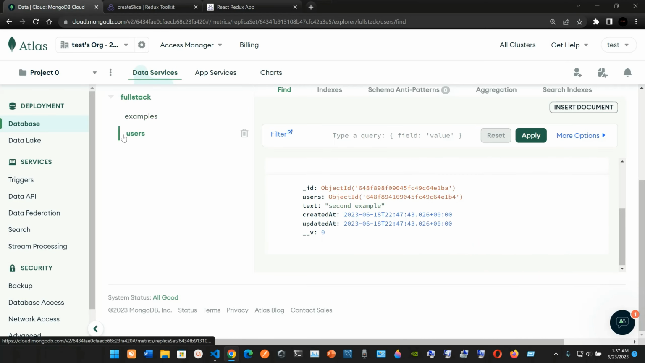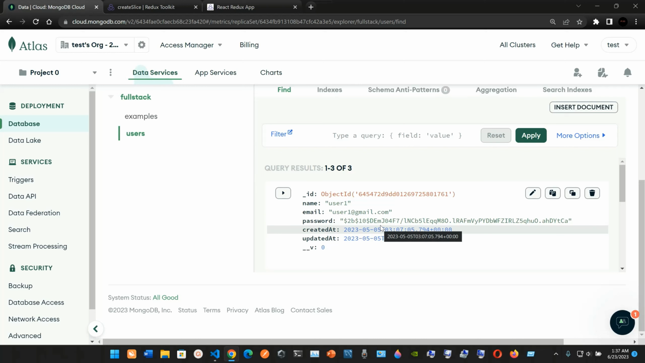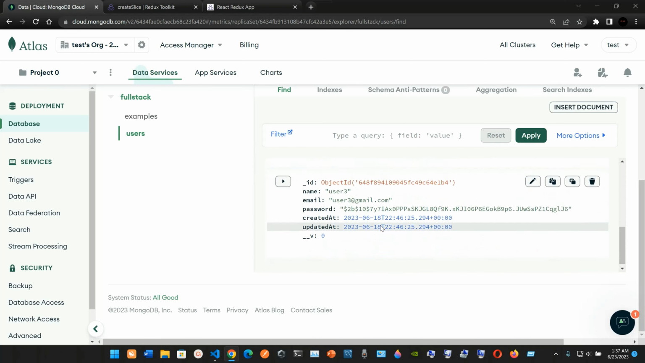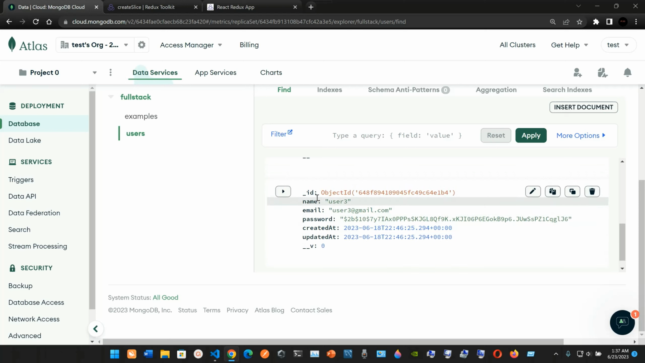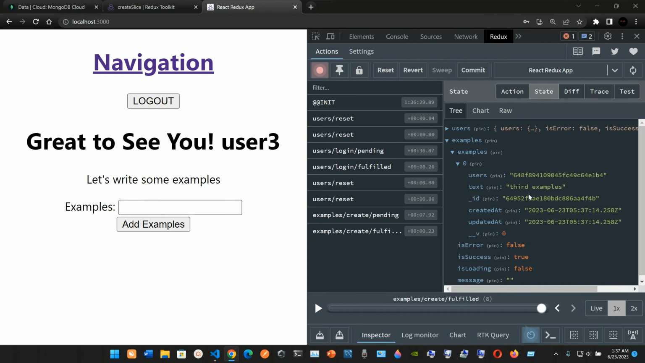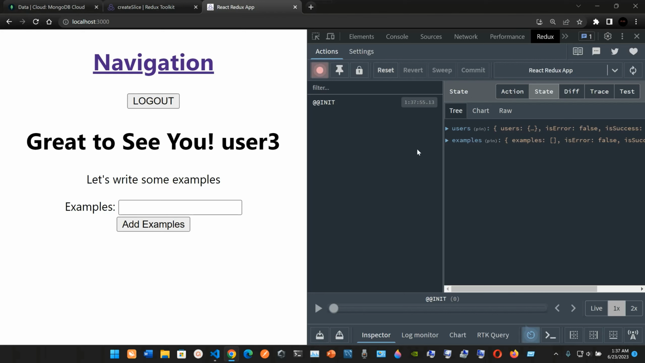And if you go into users, okay, let me see. Okay, so the object ID, this one E1B4, that is user 3. So we have that user 3 has created this text that is third example. It has the ID, the createdAt, updatedAt. So we have that, but if we refresh it, this one is going to disappear.